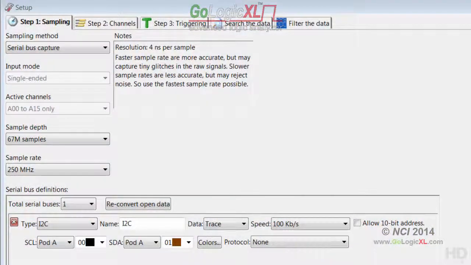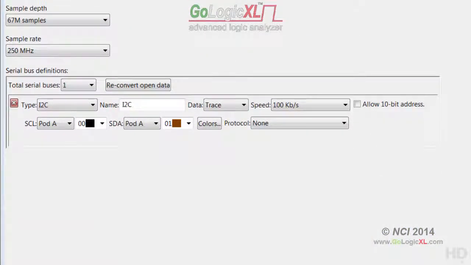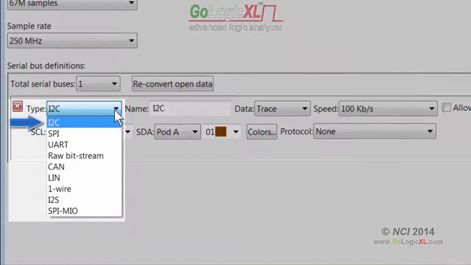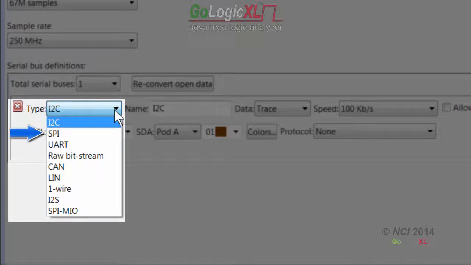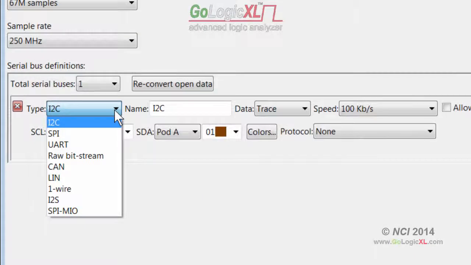At the initial software release, the GoLogicXL supported 9 serial bus types. These types are I2C, SPI, which is also microwire, UART, which includes RS-232, 422, and so forth, raw bitstreams, CAN, LIN, one-wire, I2S, and SPI Multi-IO. The online manual gives full details on each serial bus type, plus any others which may have been added after this video was made.